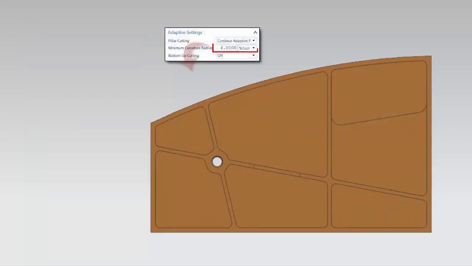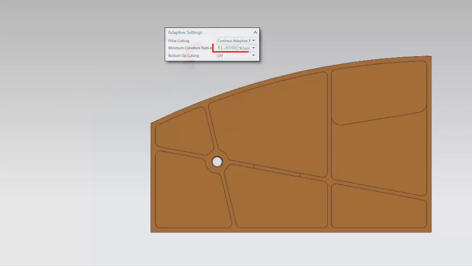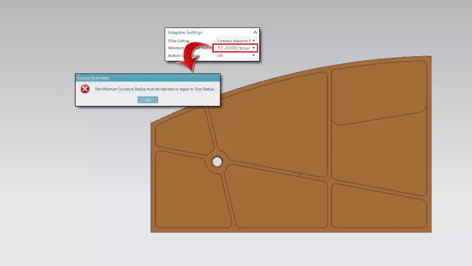You cannot specify a minimum curvature radius less than 5% of the tool diameter. You cannot specify a minimum curvature radius greater than 50% of the tool diameter.